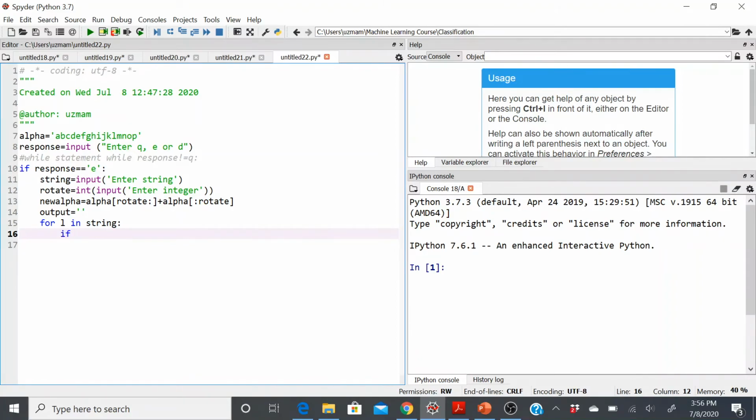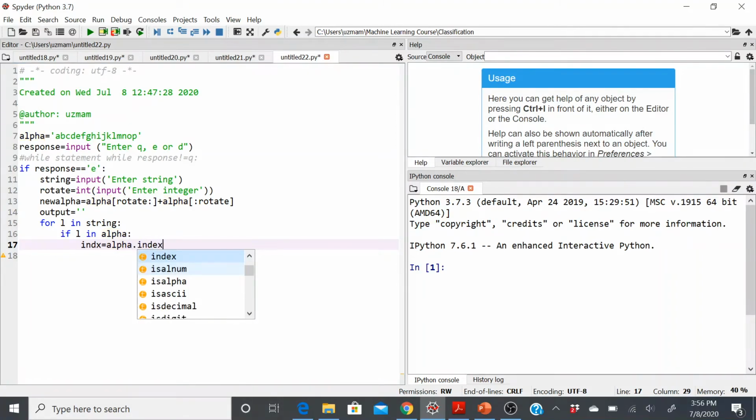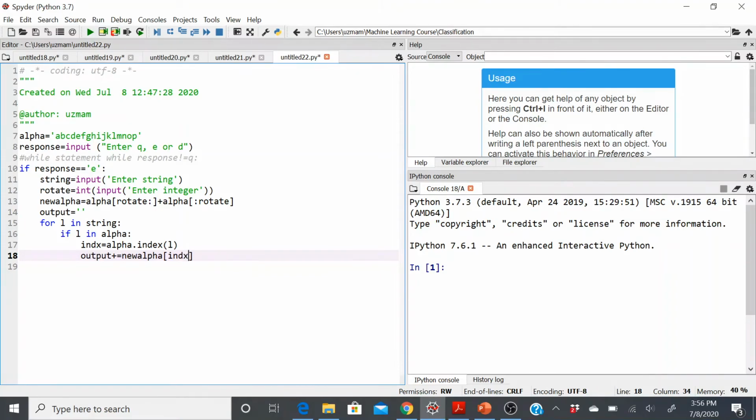And if, remember, we also have to check whether it's there or not in the alphabet. So if it is in alpha, again, I'm converting everything line by line, right? Go and create this variable called index and get the index of that alphabet. So alpha dot index, and index of what? Index of L in alpha, right? So this is how we use the dot index method. And then finally in the output, plus equals new alpha, that's the name of the string, right? Add the new alpha and the position of that element that's at the position index, whatever that index is, right?